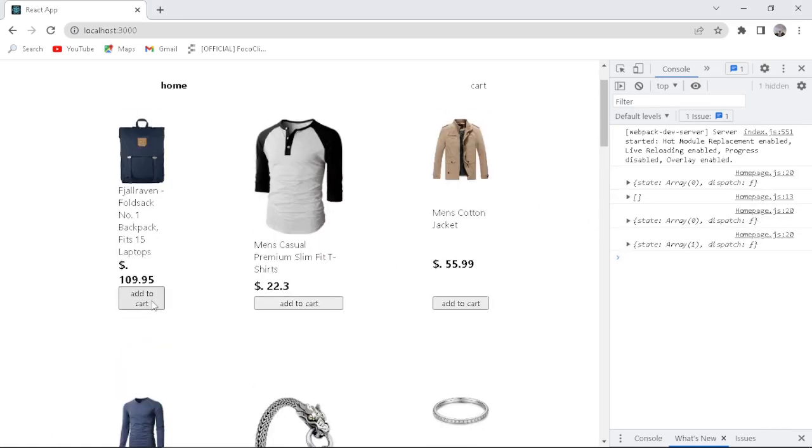If I add the item, the array changes to 1. If I try adding it again, it will not be added. But if I add a different one, you can see it is being added. If I re-add, nothing happens. That's good.